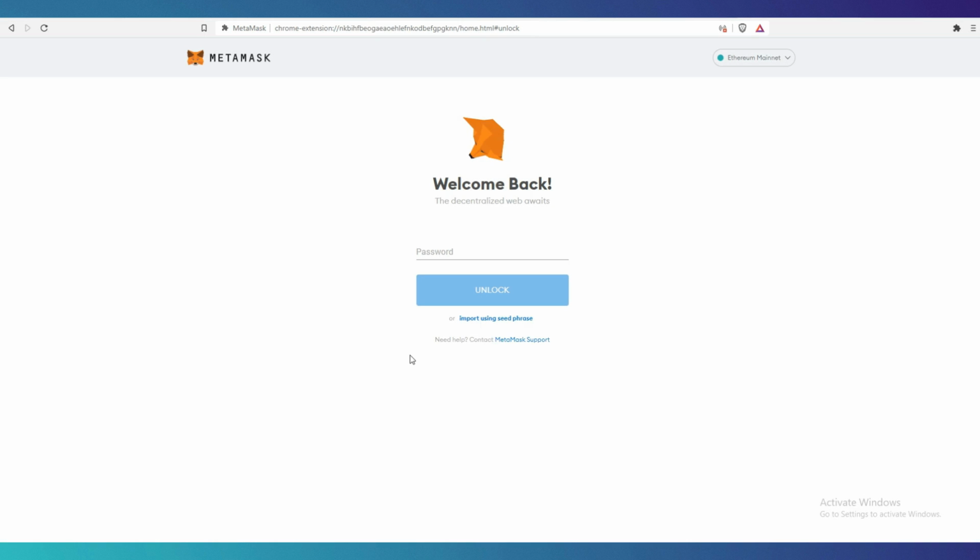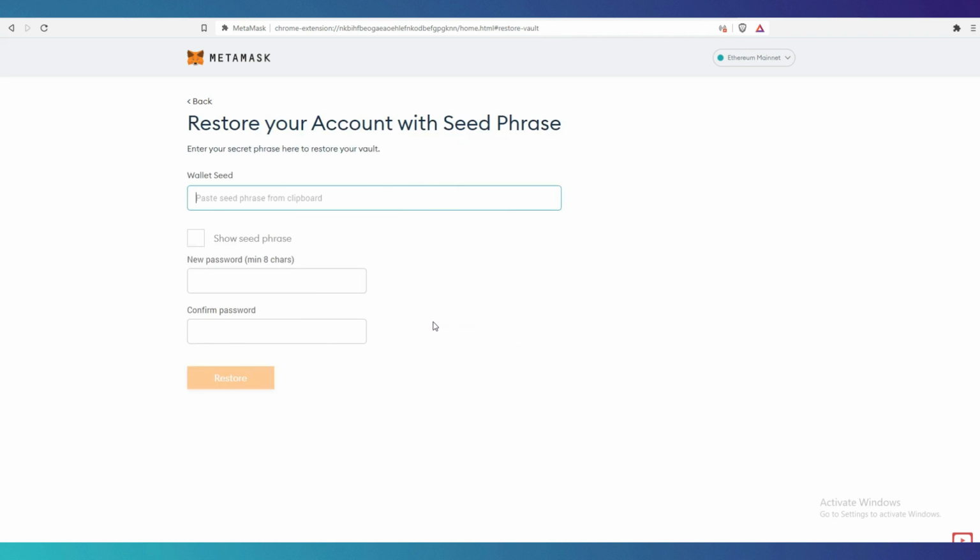Alright, let's begin. First, open the MetaMask app or website and you will be directed to the login page. If you can't remember your password, don't worry. The next step is to recover your account using your seed phrase. If you saved your seed phrase somewhere, retrieve it and enter it into the provided space.